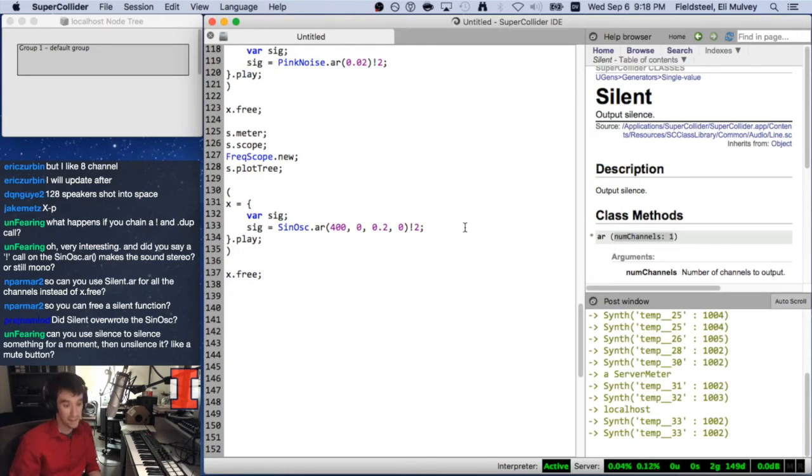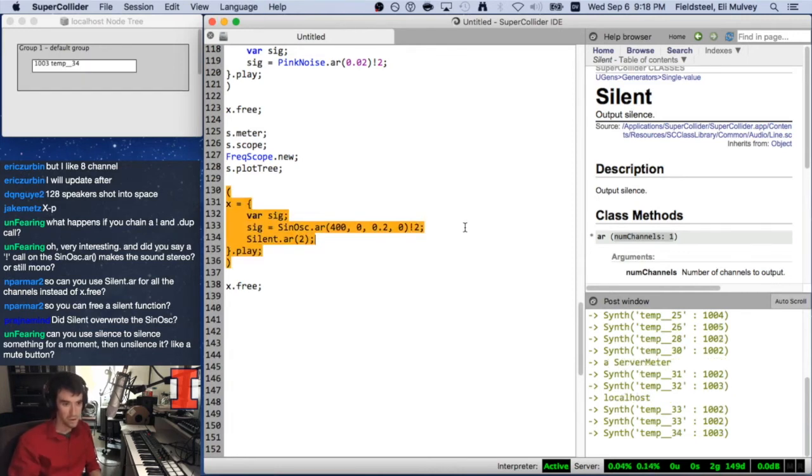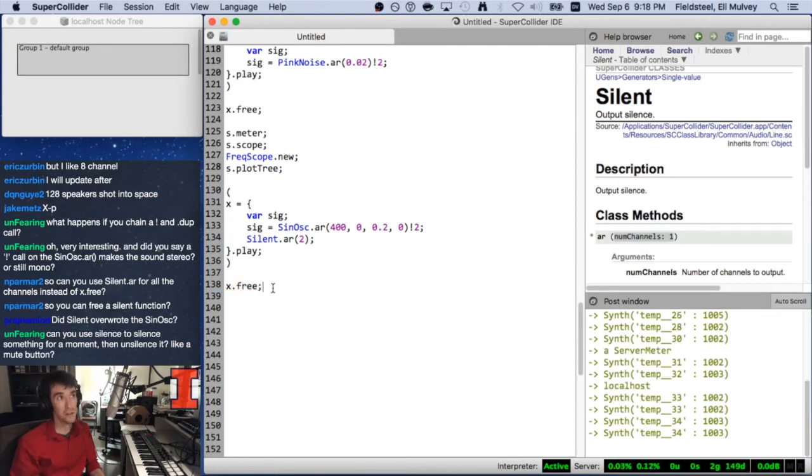Now, if I add Silent, like if I say Silent.ar(2) and play this, watch the node tree again up here in the corner. And there it is. It's running. It's occupying a little bit of server CPU power. And then if we free it, it goes away. Right? We've activated a process which just generates zeros.